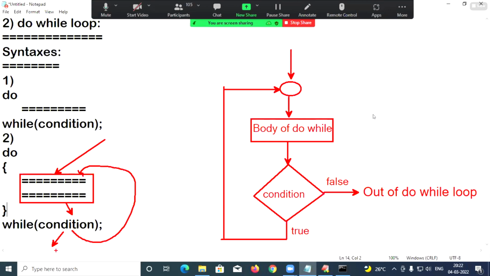Okay. So first control comes like this. It enters directly, and the body of do while is executed. After that the condition is checked. True means again the body of do while, again the condition. True means it will rotate. Once it is false, out of the loop. Okay.